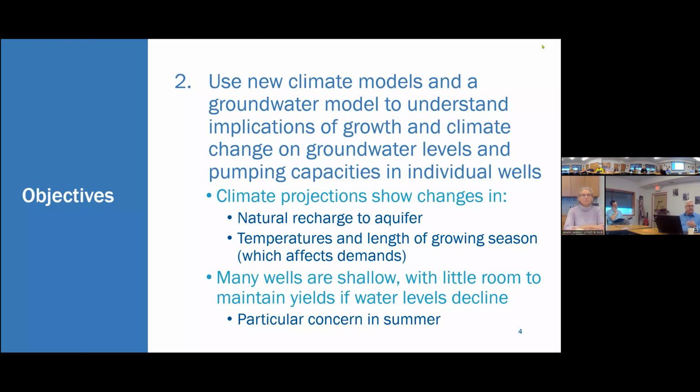try to really understand what, in longer periods of time, say 20 years, 50 years, 70 years out, are the implications of both growth and climate change on groundwater levels, and what might that mean for pumping capacities in individual wells? And the reason this comes into play is that climate projections do show that there are going to be changes in the future.